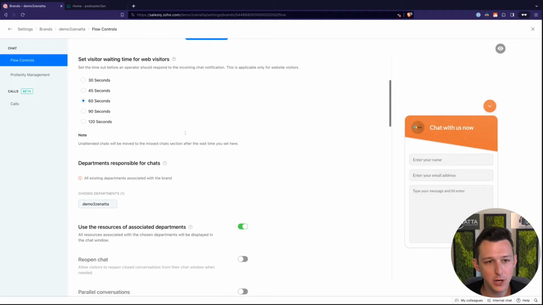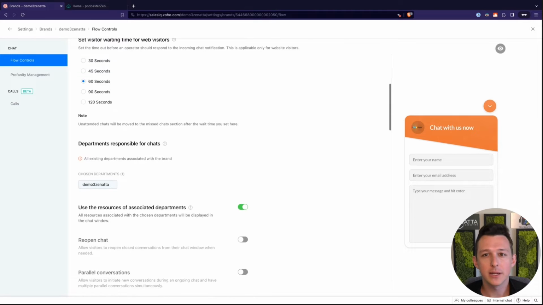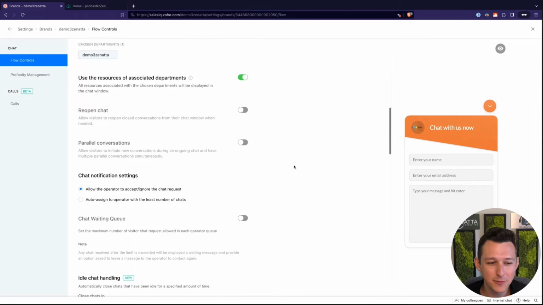Now, in terms of flow, there are a couple of things you can do, determining the speed and type of responses that are being given out. So if you want to set a waiting time, when a web visitor starts a chat, we'll keep it in the queue for 60 seconds before we say we missed it. As we go down, we're able to do a lot of these different configurations.